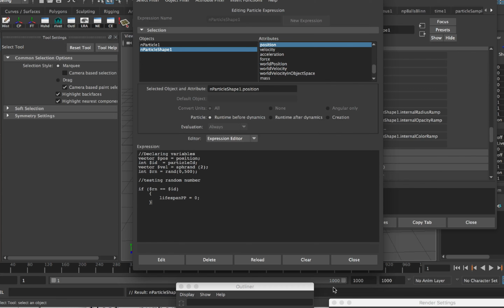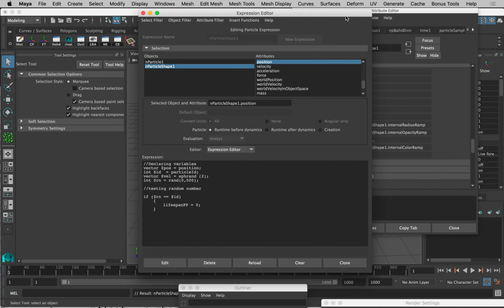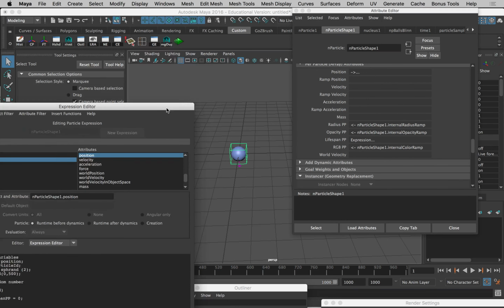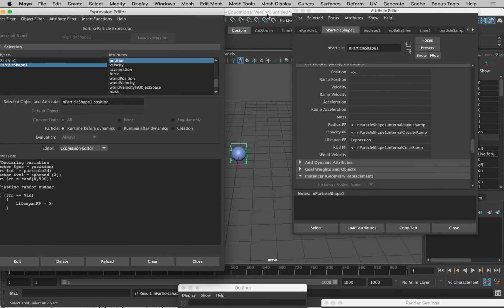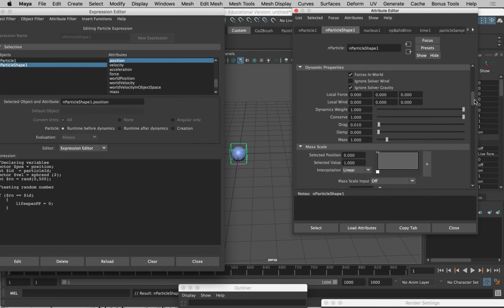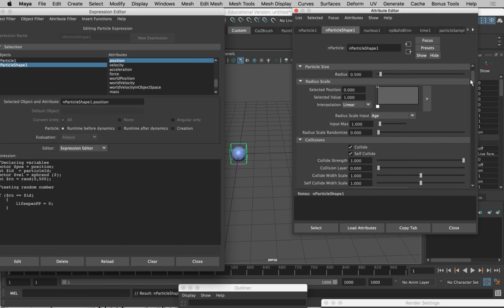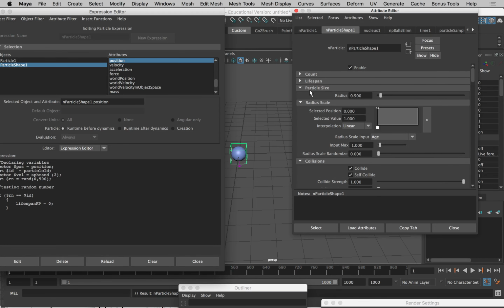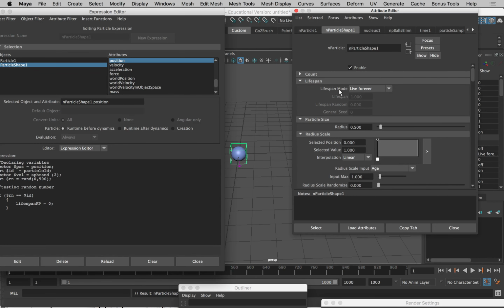So I'll click on edit. I don't get a warning. And so let's see what happens so far. We just have one particle, so there's only one chance in 500 on each frame that we're going to hit it and kill it. But the first thing we have to do is, by default, particles live forever. Their lifespan is infinite. So if we go up right to the top of our particle shape node, there's lifespan. We have to change the lifespan mode to lifespan pp only. So right now, it'll live forever until it's told to die.